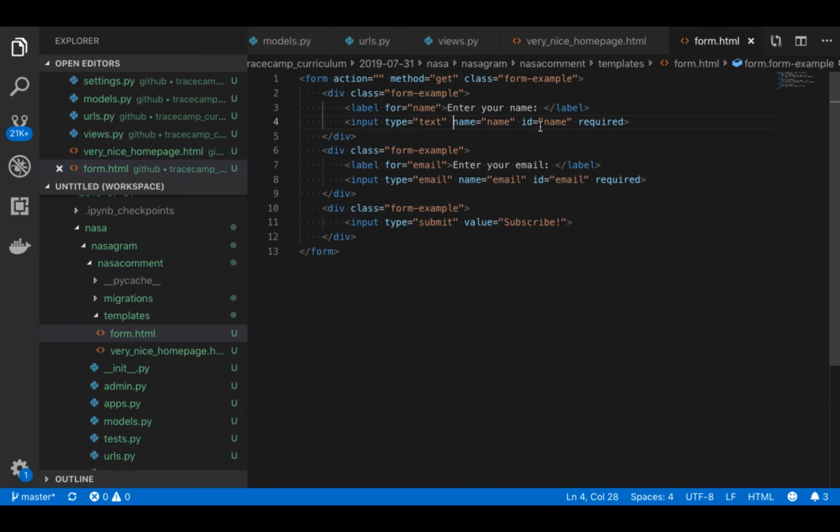So we've got form. We've got this action. We're not sure what that does yet. We do recognize method equals get. Who knows what that does, but must be submitting via get, which is weird because it's creating, so we might need to change that. Class is form example. We're not sure what that is right now. We've got a div and another class.